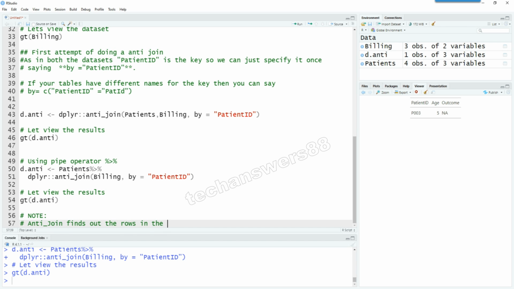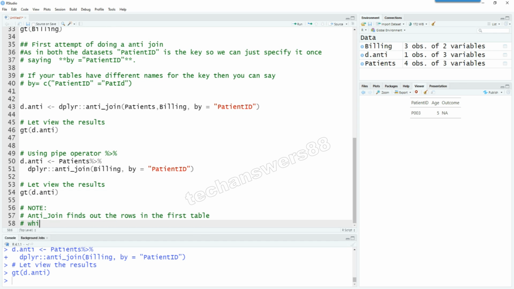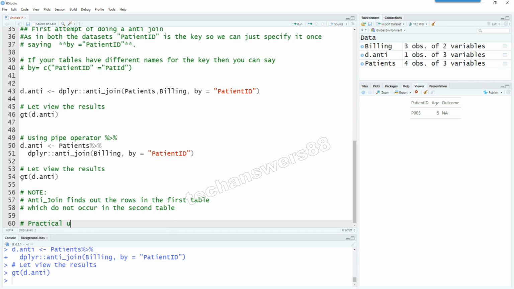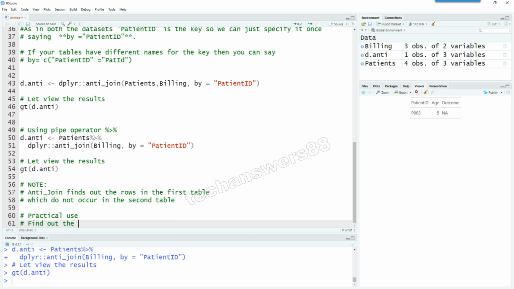So what have we achieved using this anti-join? As you know, an anti-join only picks the rows from the first table which do not have a match. So in effect, if we wanted to find out who the patients are who have not been billed yet, we can do that by using a simple anti-join.